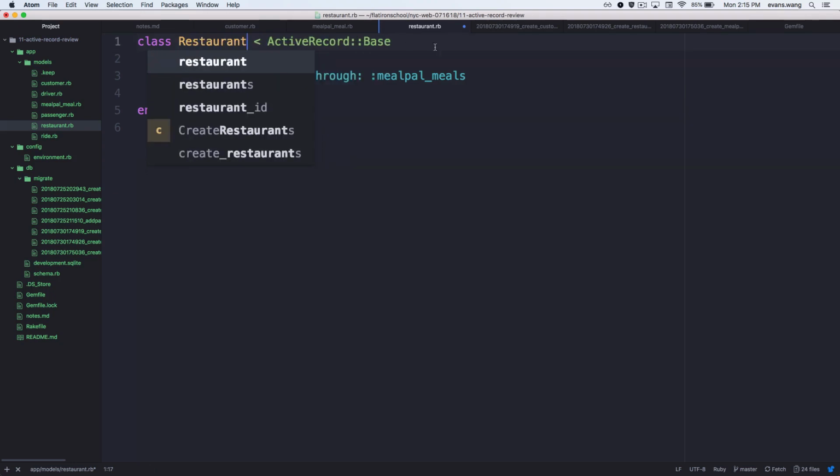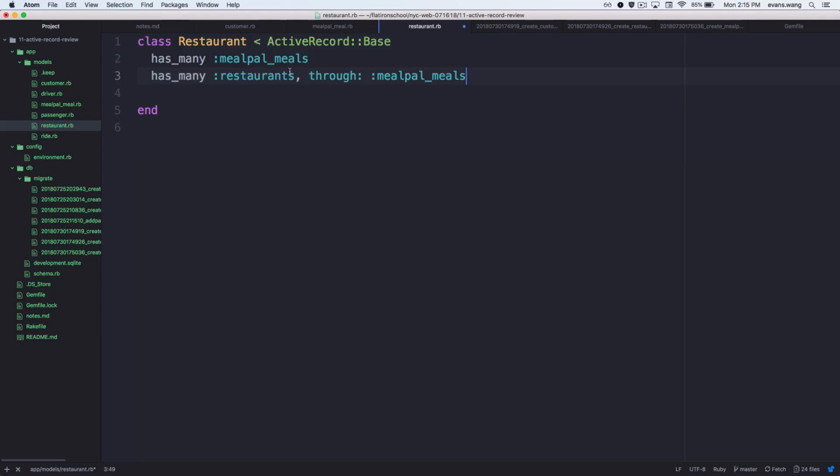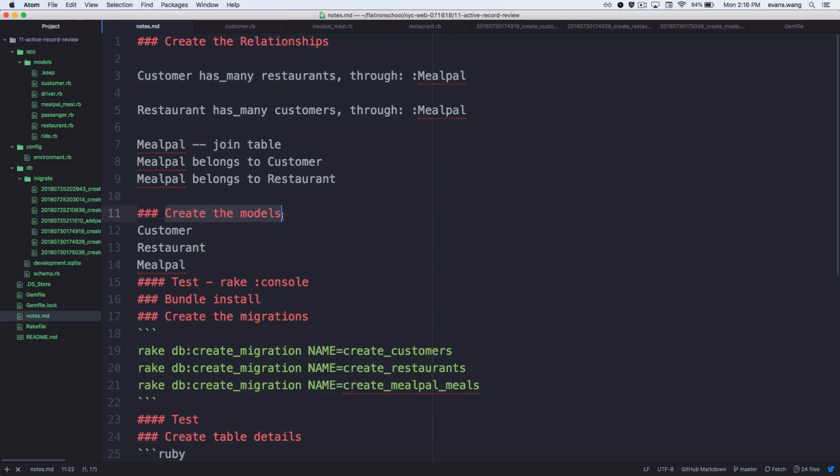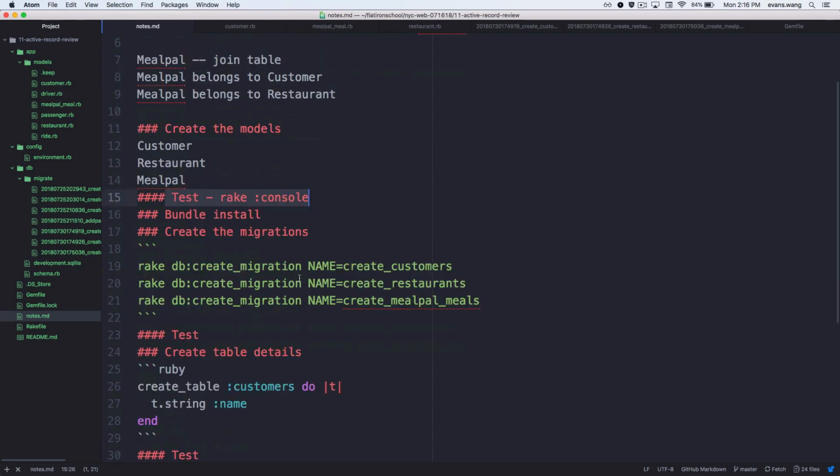Oh man, I'm just not a big fan of what's this? Is this about right? So it should be the same because this is the join table. So I'm going to be going through MealPal Meals for my customers with the restaurant. Same thing with my customer. I'm going through MealPal Meals for my restaurants. Yeah. So now I got the models, all right? Let's test it in the rails console.